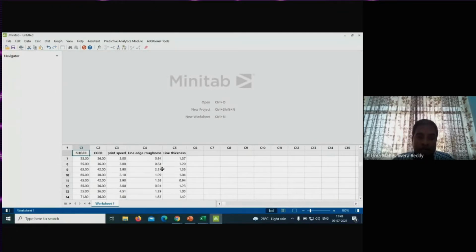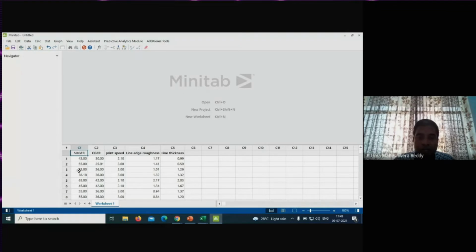My data is like this. So I have 20 data sets, population is 20. So under each independent variable, you have 20 data sets. Columns C1, C2, C3 are related to independent variables. We call them inputs, sometimes control factors. And the outputs, C4, C5 columns, are meant for outputs; we call them responses as per the statistical terms. So our responses are line edge roughness, line thickness.